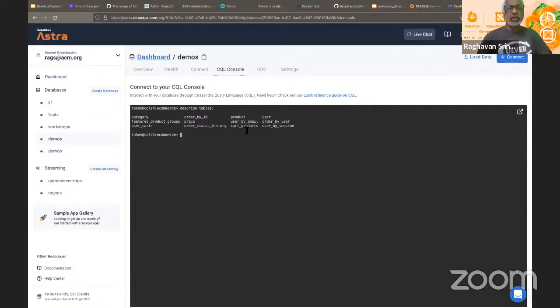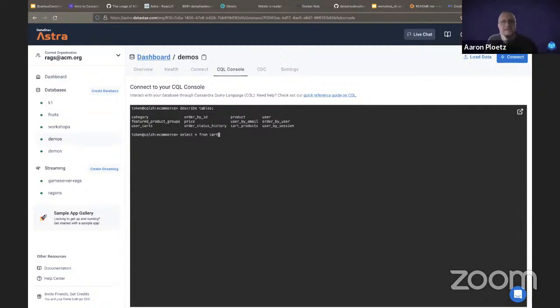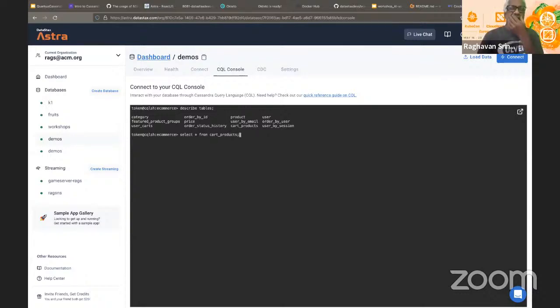The one thing I'll show here is, which one should I just do? Select star from cart products. Yeah, that's a good idea. Just a simple one. Yep. Never a good idea to do a select star because you're going to all the partitions. Nothing in there, right? Everything clean. So I'm going to go back and try to put something into my cart. We'll see if it all works.